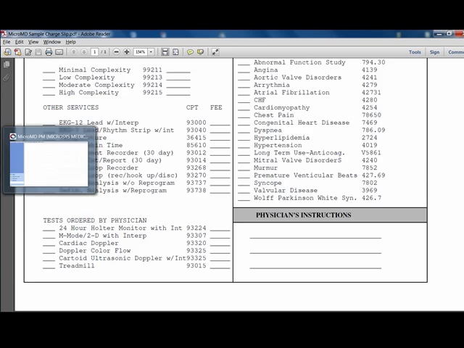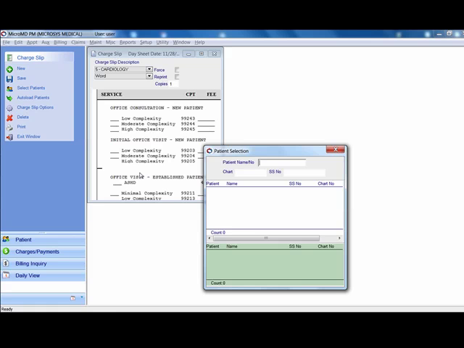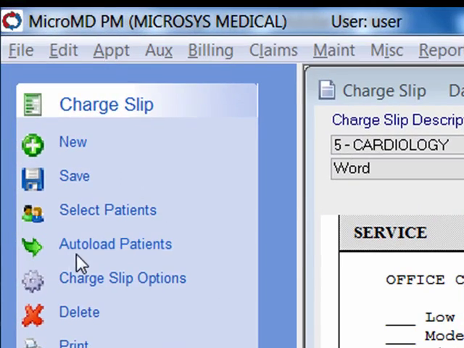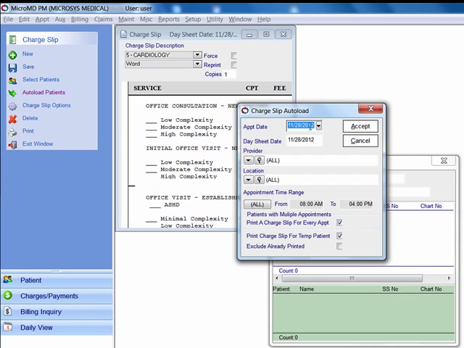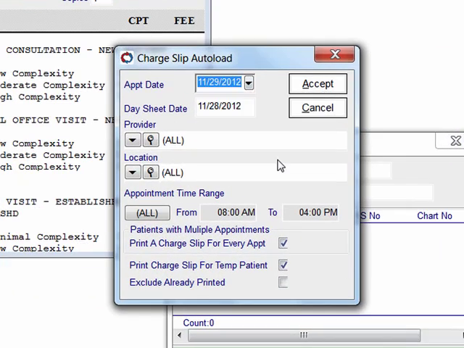Let's go ahead and go back into MicroMD. So we know how to print an individual charge slip, but how do we print a batch of charge slips for a single date of service? I'm going to hit my F8 shortcut key to get into my charge slips. The icon is the green arrow. I'm going to use the auto load patient. I'm going to choose the appointment date that I want to print for. In this case, I'm printing for tomorrow.